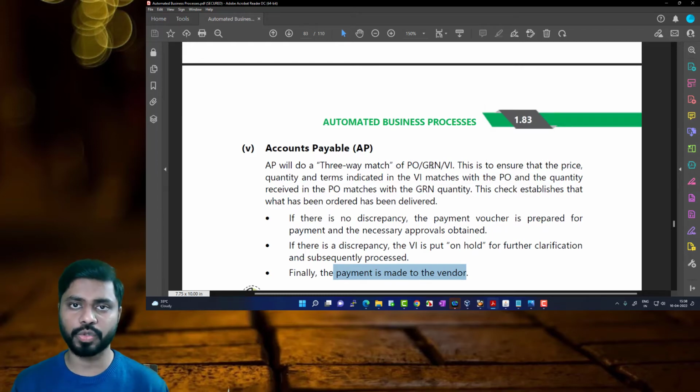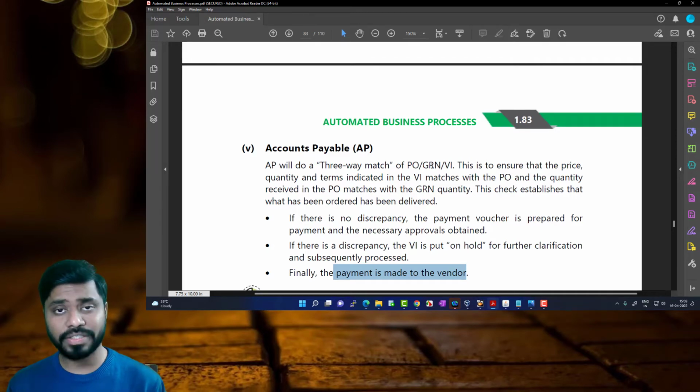Similarly, the order to cash cycle also happens. If you see the whole example, there are multiple departments, multiple users involved, and they will be doing their respective job in the application. But as they are using a single application, they can view this information at any given point of time. For example, the purchasing department person can always check whether we have received the quantity or not, whether payment has been made to this purchase order or not. All these things they can see from the purchase order window.